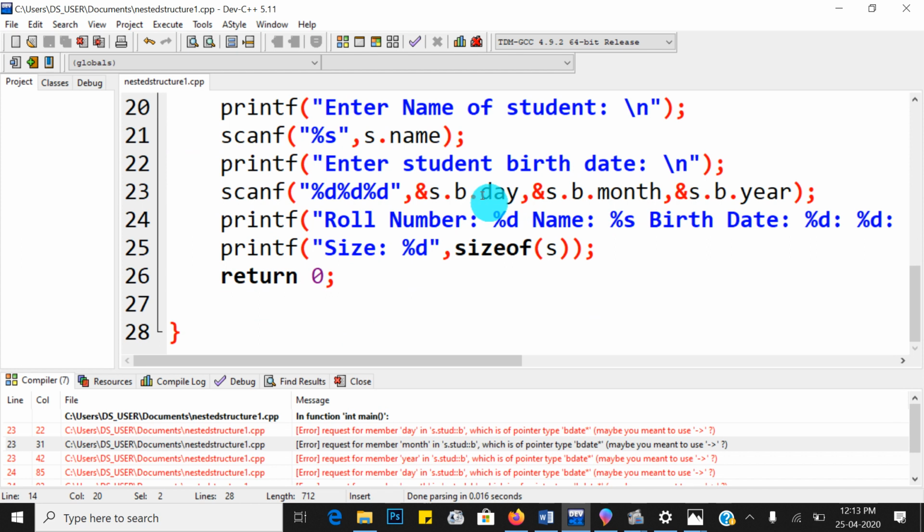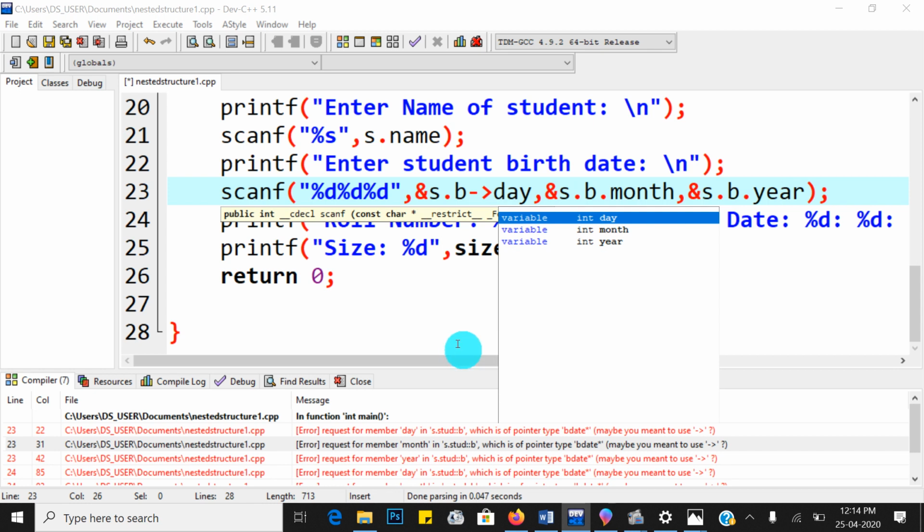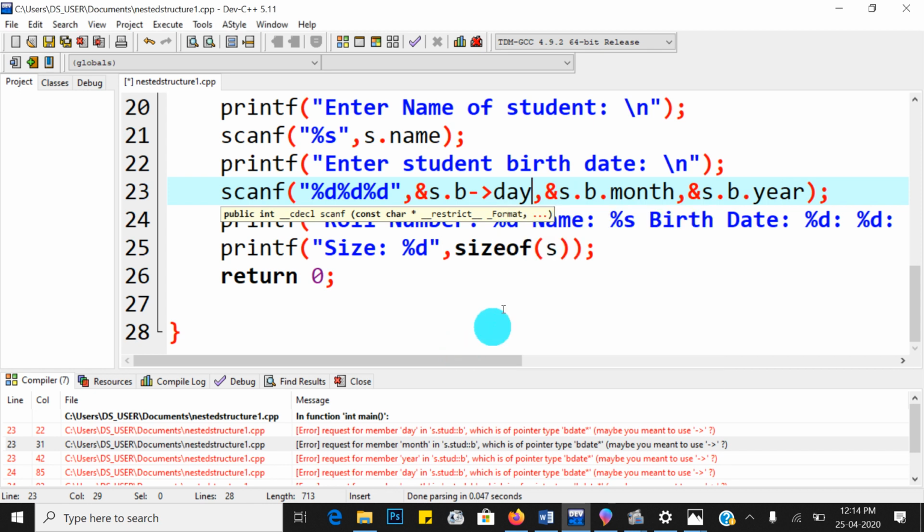So the dot operator does not work. What we require is the arrow operator. Let's check whether it works or not.